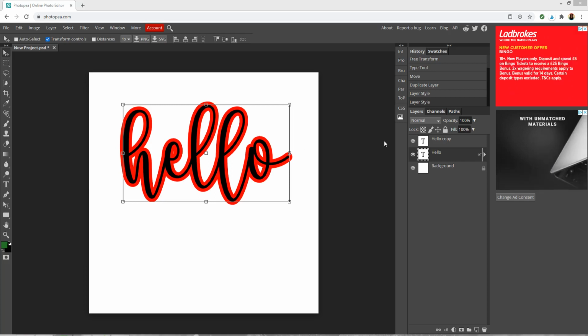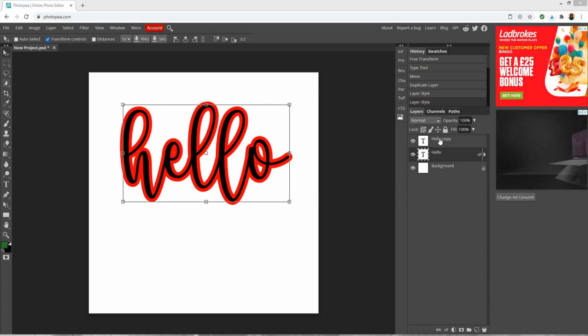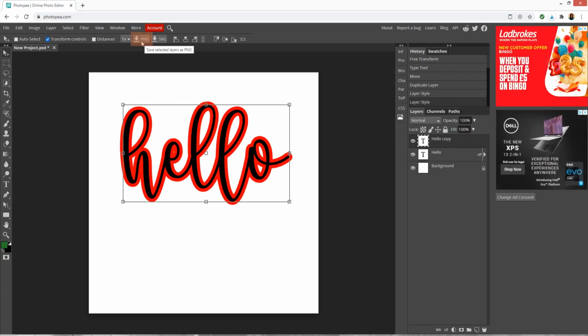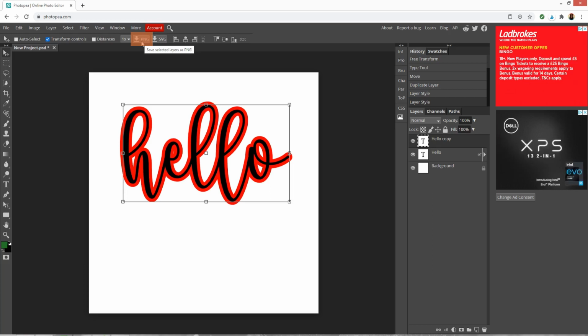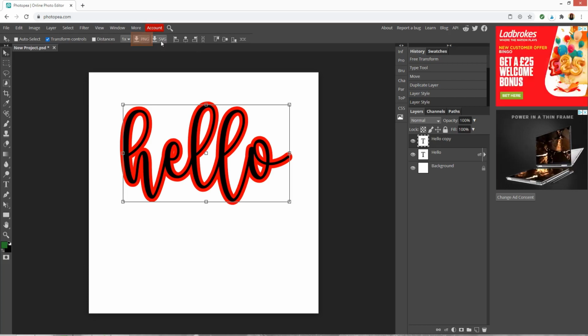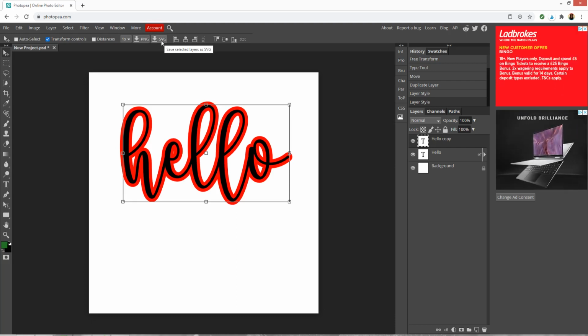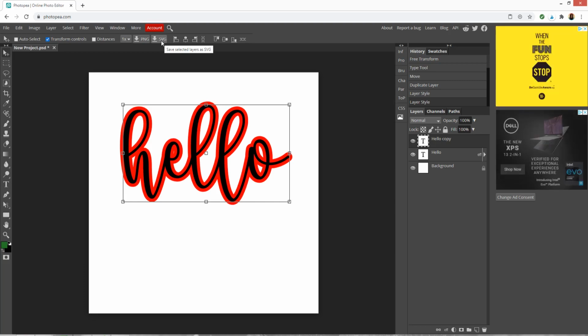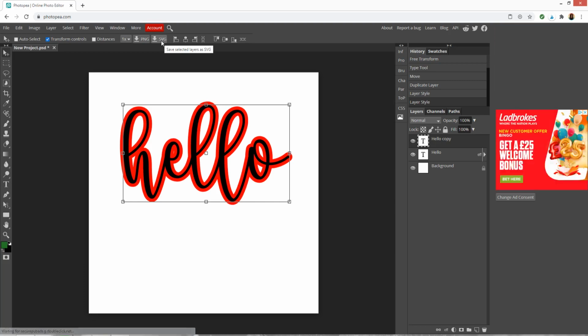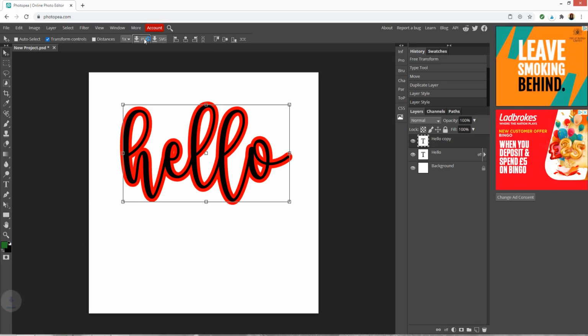Okay, so I need to save both of these hellos as a PNG. To do that, click on the top one, and then up the top of the screen there's a little arrow which says PNG, and it says save selected layers as PNG. There is an SVG option next to it, but don't be tempted to click that because I've tried it and it doesn't save it properly, so when you try and upload it into Design Space it won't look right. We want to do it as a PNG, so just click on that.